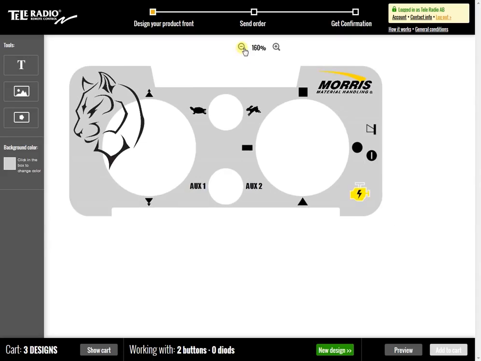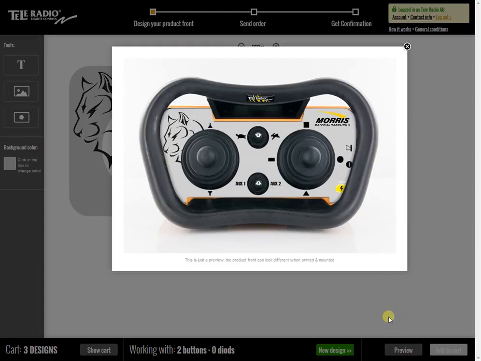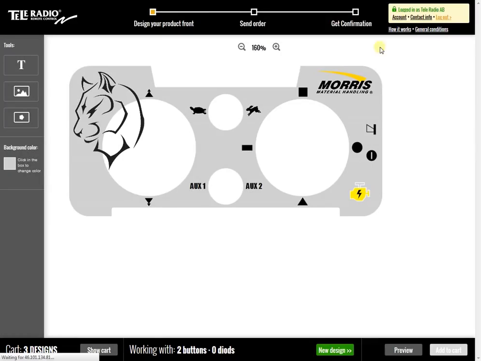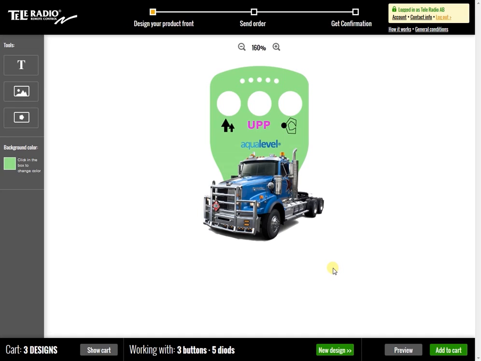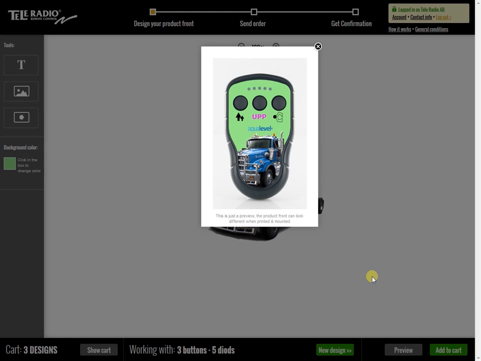Noteworthy also is on the left side here is a cat which is overlapping a hole. This is fine. This means that part will get cut off in the final design. If we preview it, we'll see what it's going to look like. In this case, the cat fits nicely under the left joystick. This kind of effect you can apply to other kinds of designs. For instance, we can look at the aqua level that I made previously, which has a big truck also falling outside the design. That would look something like that in the final stage.